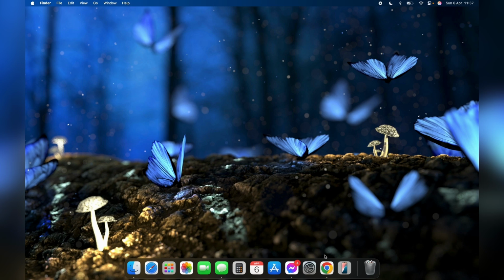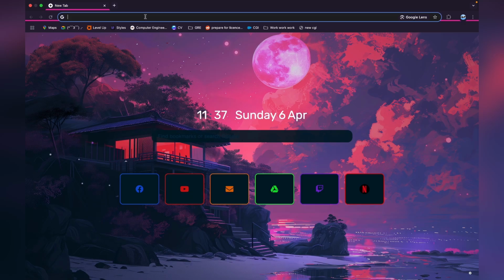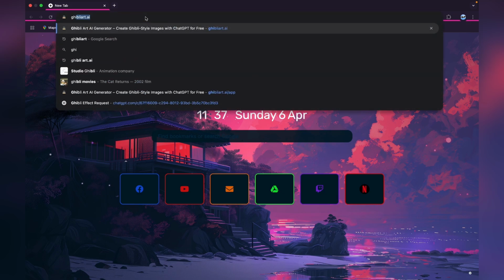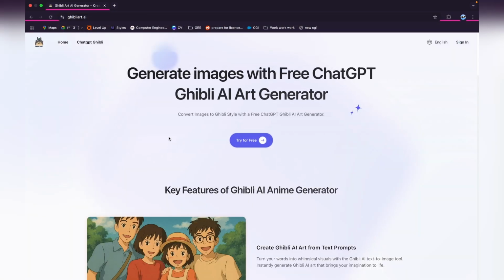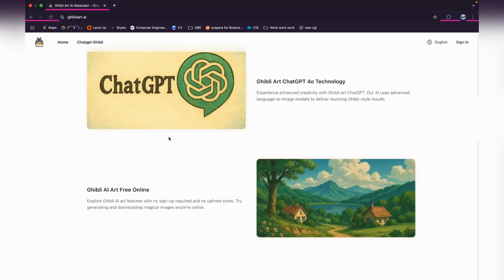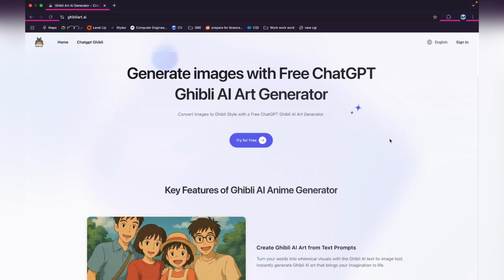Here I'm using Google Chrome. Now on the search bar type in GhibliArt.ai and click on enter. So this is the homepage of GhibliArt AI, and here on the top right corner you can see this sign in option. To start using this website you need to first log into your account, so click on sign in.